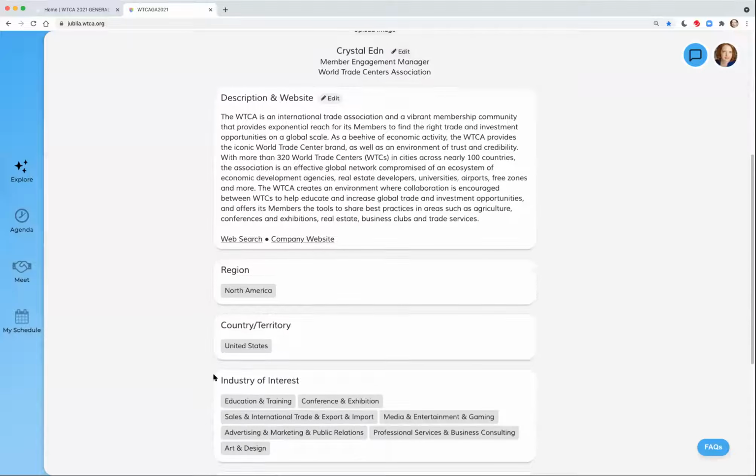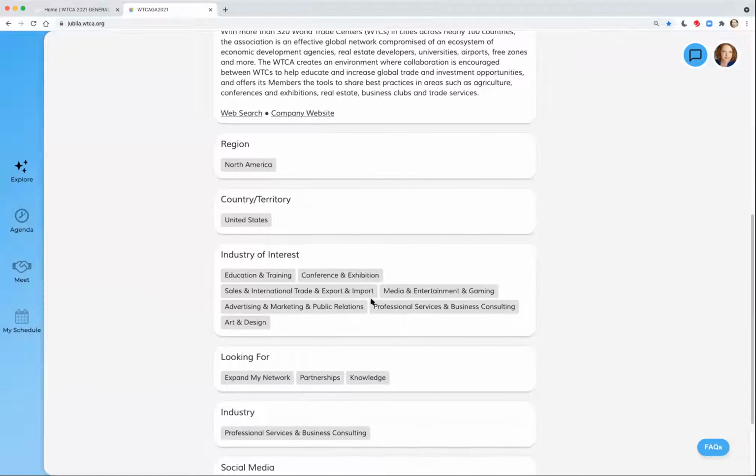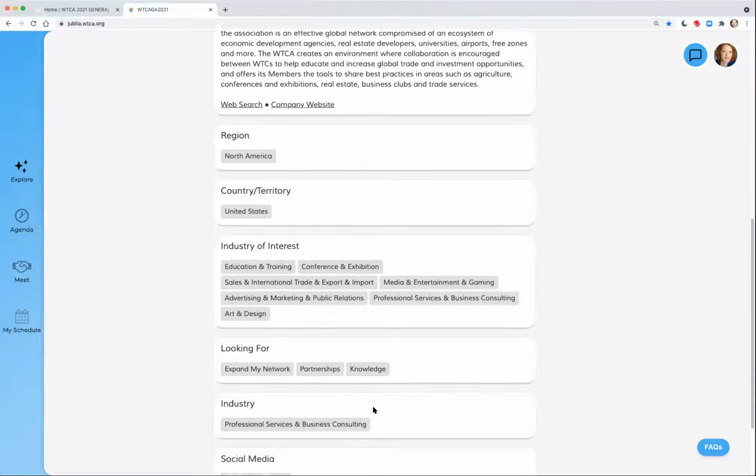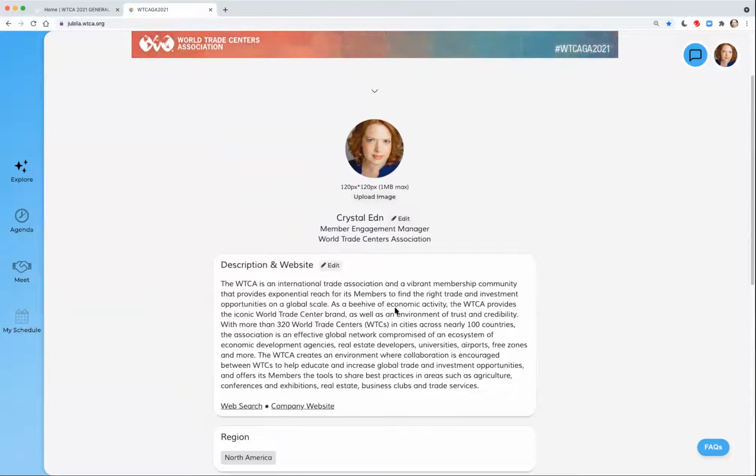You'll also find that your profile has already been uploaded based on your registration form. So that will all be here. So step one will be coming here and completing the rest of your profile by adding a photo and adding a description of your organization.